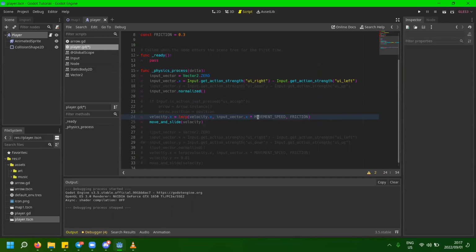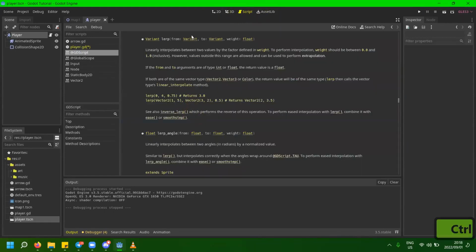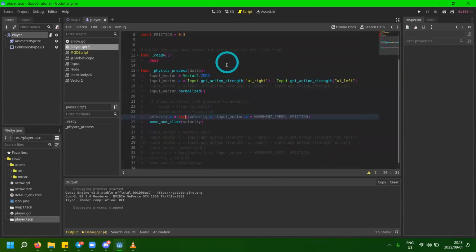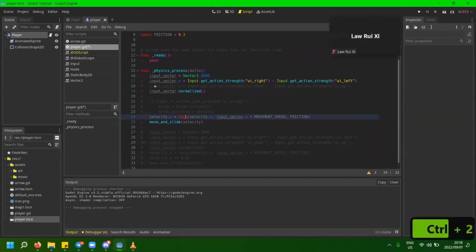So now you have a velocity dot x. What's the first argument that you're going to expect? The first argument is from, the second is the to variable, and the last one is the weight. How fast or how slow are you going to interpolate towards that value? How linear interpolation works, I think I should just draw on this screen. Yeah, I'll just draw, because I have a pen anyway.